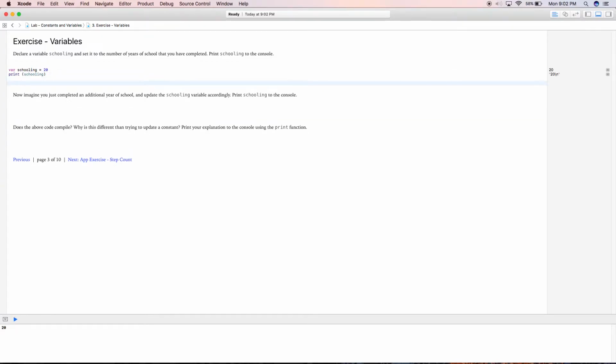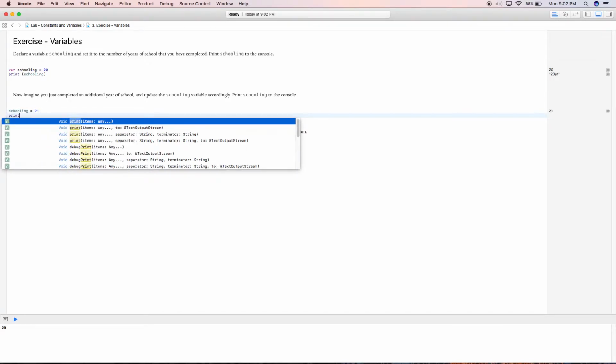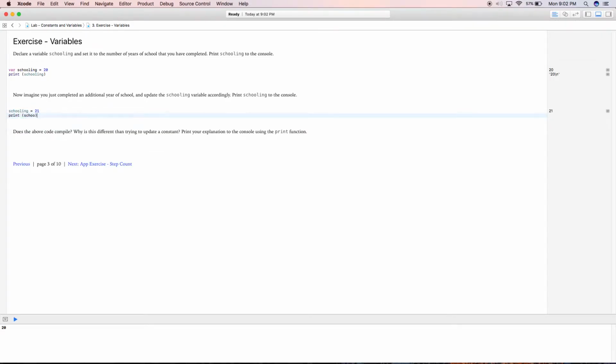There we go. I'm going to go ahead and update schooling. So I'm going to change schooling to 21, and print schooling here. And the console should read 21. Perfect. Okay. Does the above code compile?